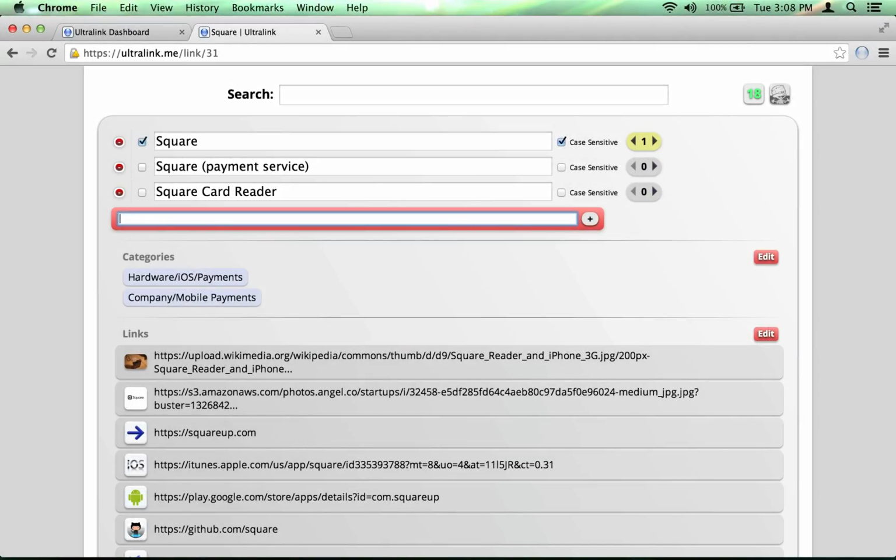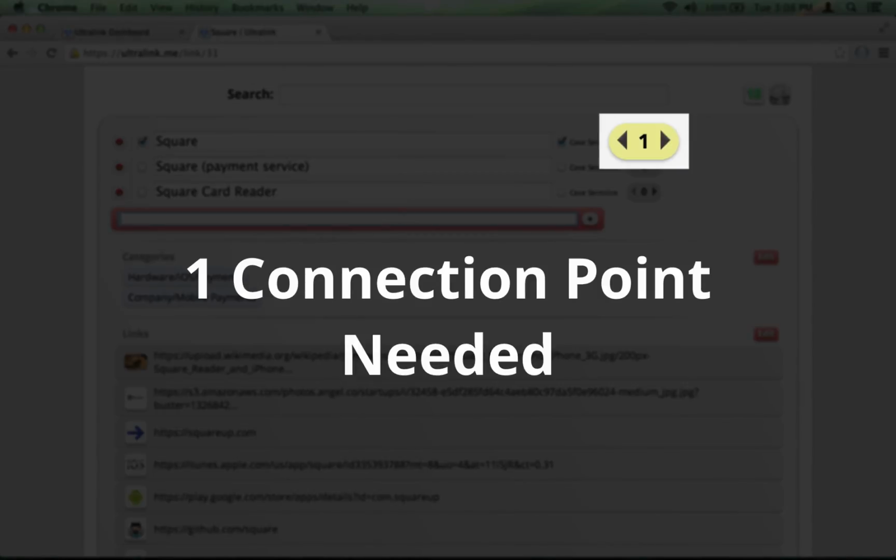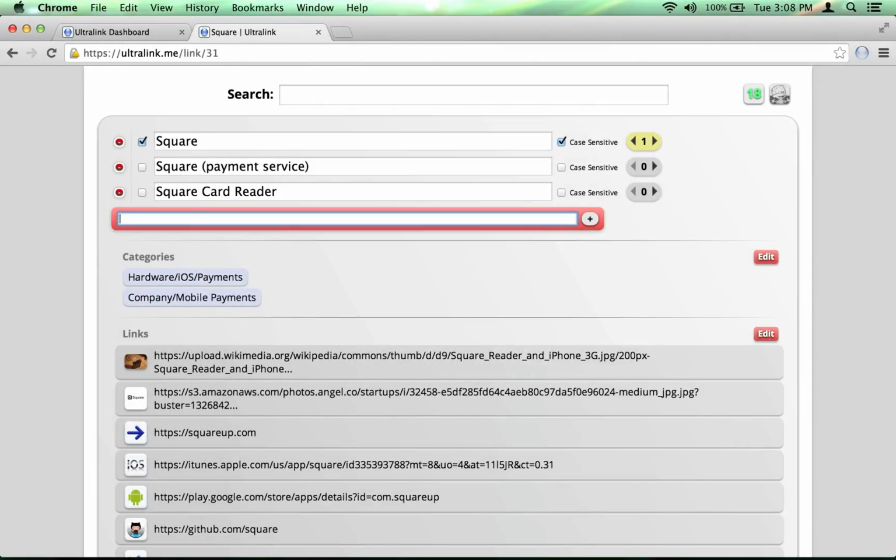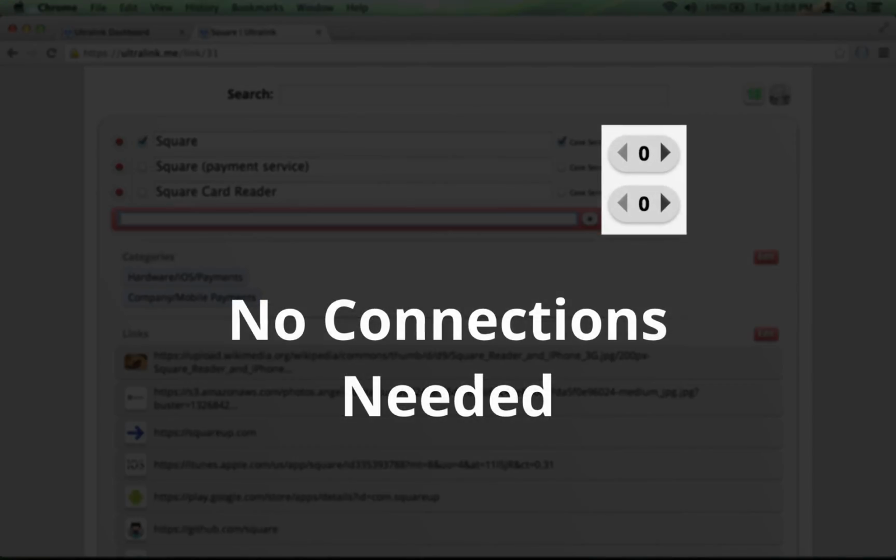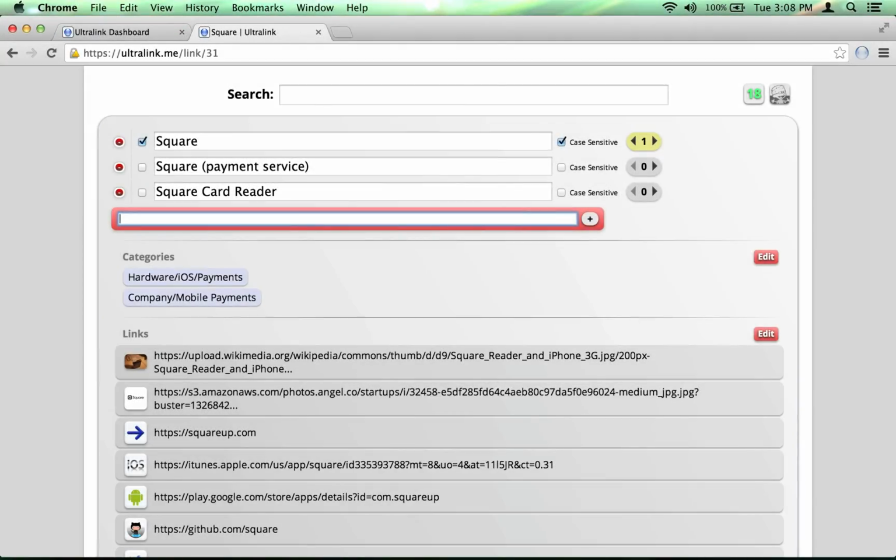If the total number of points meets the connection threshold, then it knows that Ultralink is what the word is referring to. If it is not met, then it knows that the word is referring to something else, and so the Ultralink should not be added. Words default to having a connection threshold of 0, meaning that no connection calculations are needed, and the word always resolves to that Ultralink.